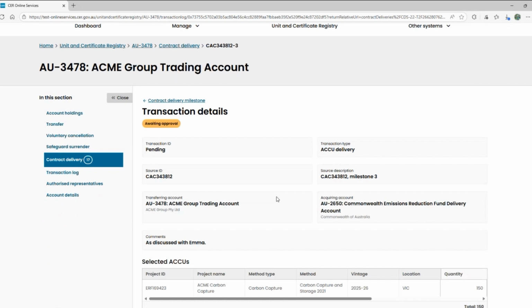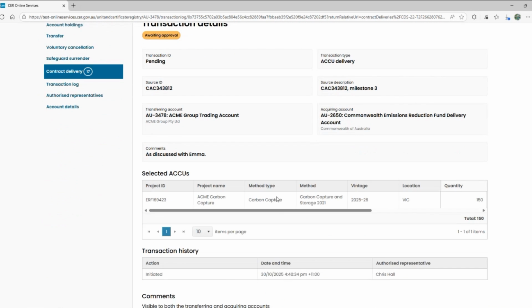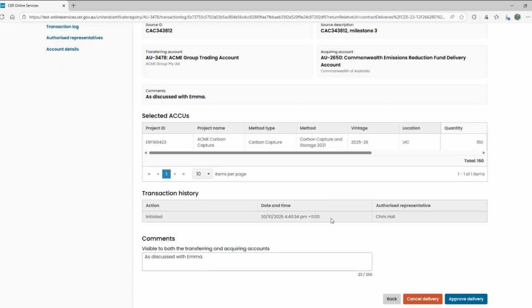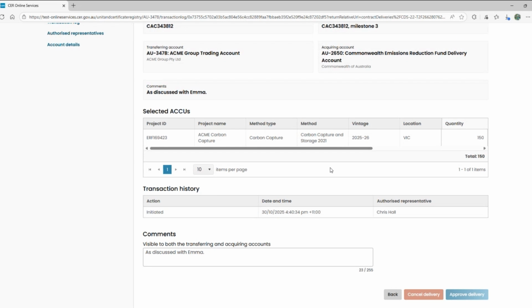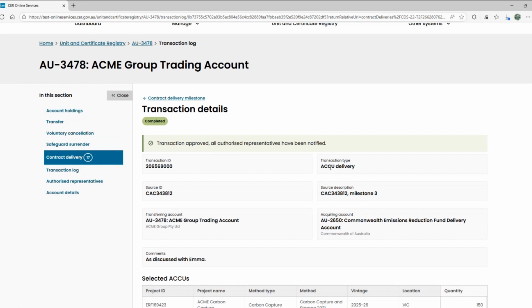Check things such as the CAC number and milestone, the ACCUs selected, and who initiated it. When I'm ready to approve, I can edit the comment and select Approve Delivery. I then see a confirmation message and know that an email is sent to each authorised representative on this holding account saying the ACCU delivery has been approved.